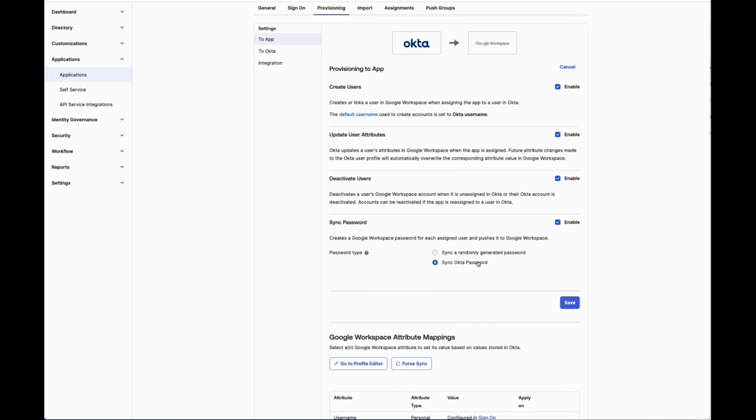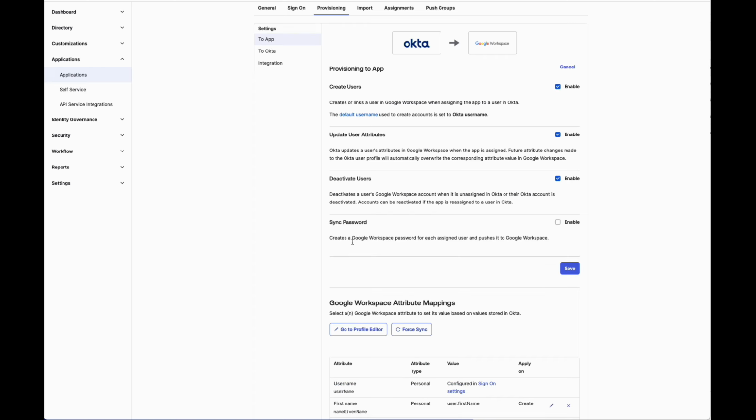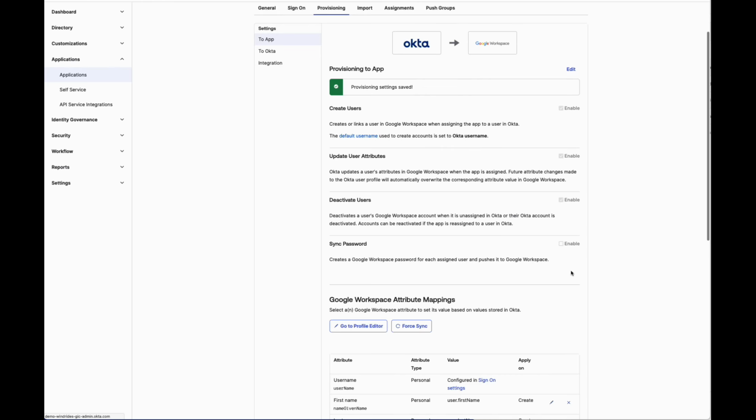Or you can sync the exact same password. This is the case where the login to Gmail should happen with a password also. Some examples are email clients where you need to put the password, but right now most of the email clients should allow the redirect to authenticate and come back. So this shouldn't be a problem, but those options are available. I will leave it right now just like that, and save.